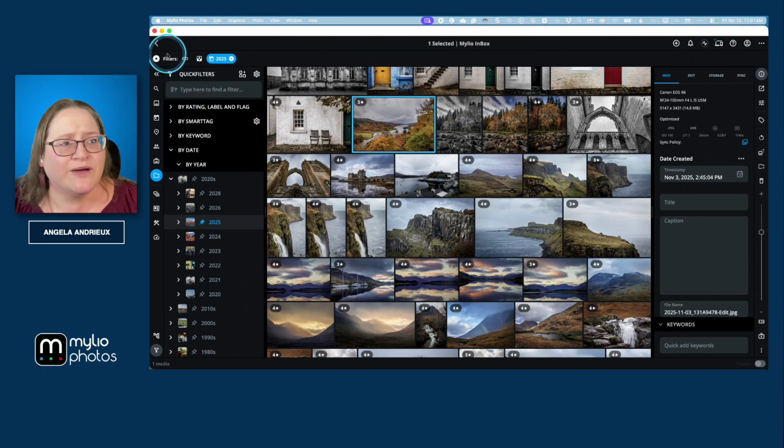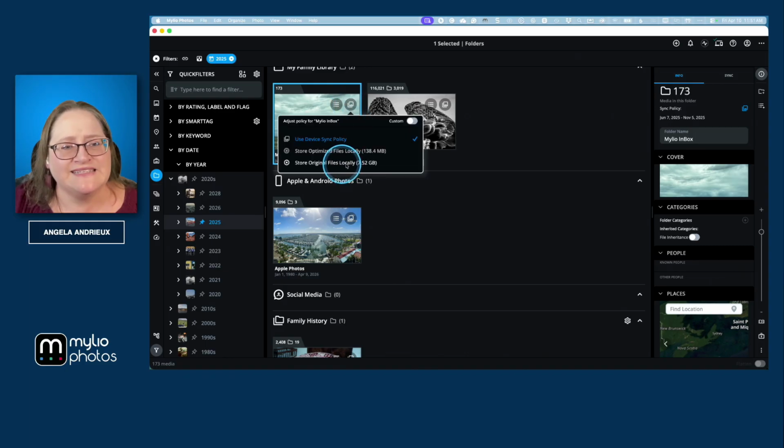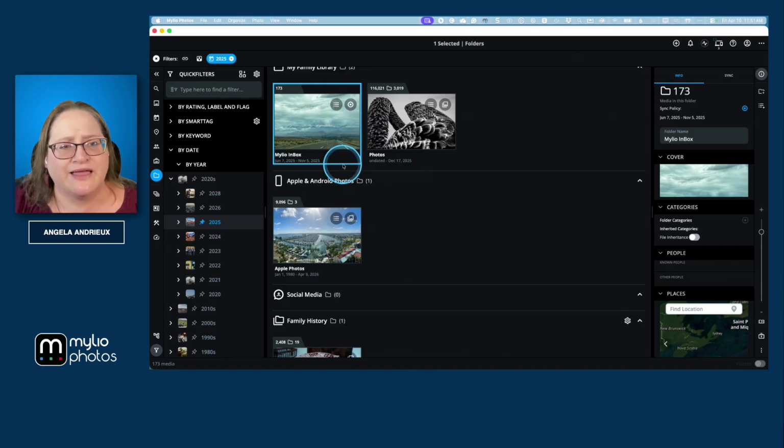So if I always want to have Mylio keep my stuff in a single folder on my computer locally, there we go. I can go here to the tap to sync and I can say store original files locally. And that's going to tell Mylio always keep these files in their full original quality format on this computer.